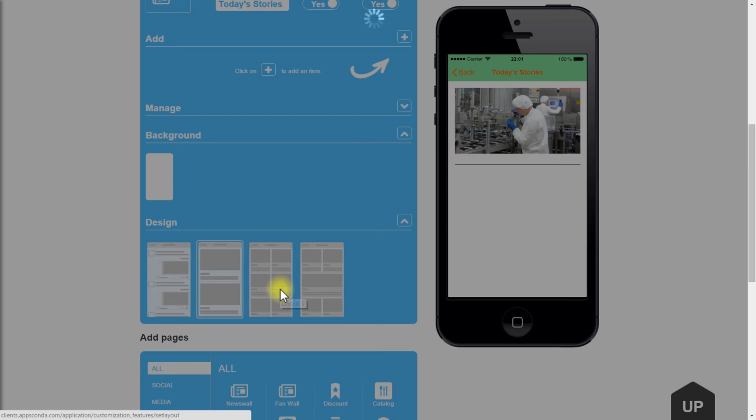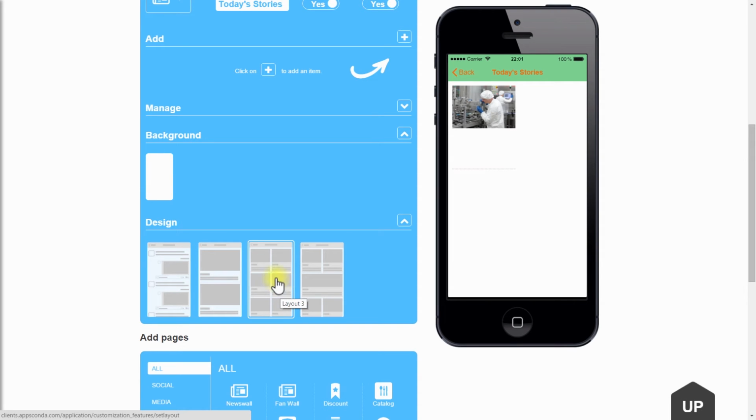I'll just click on one to show you. And you can see a preview of what the layout looks like here. And then you can see a live preview of what it looks like on a phone with your app. So let's scroll back up.